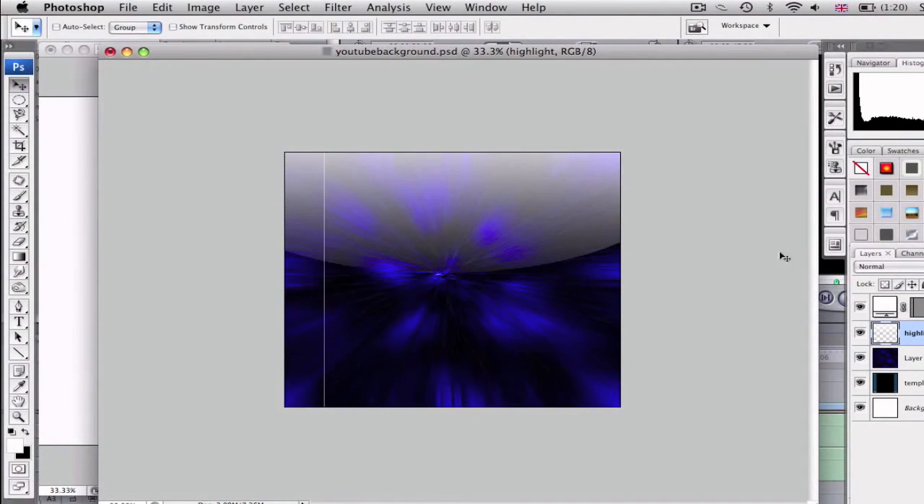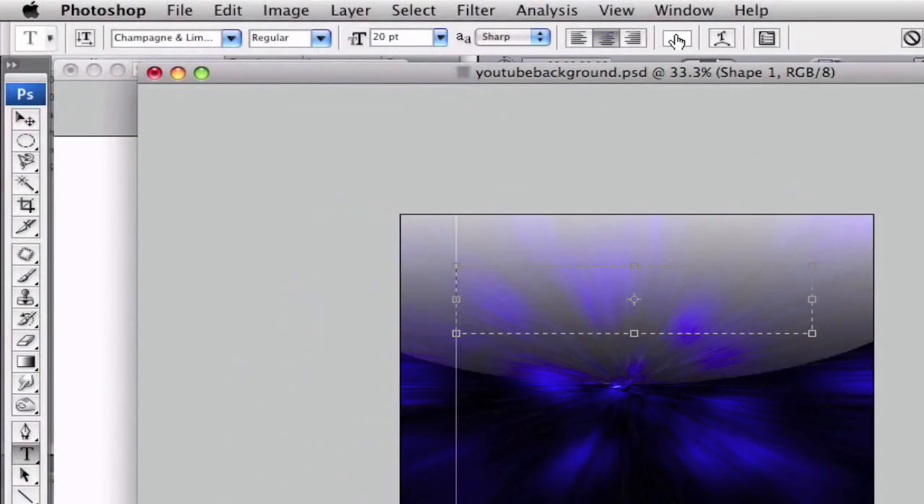Now we're going to add in some text. So go to your text box and make a nice big text box here. Type in your YouTube name, any colour you want. You can change the colour up here, the size here, the font here. I got this font from dafont.com. It's a really useful website for downloading different fonts from.